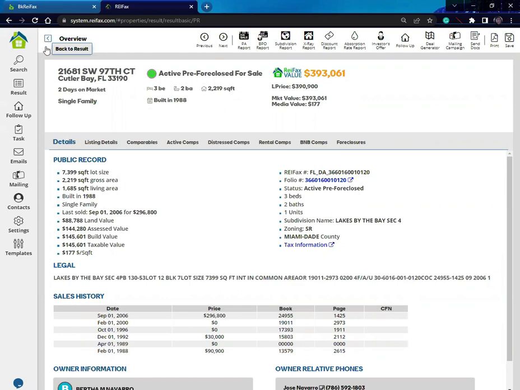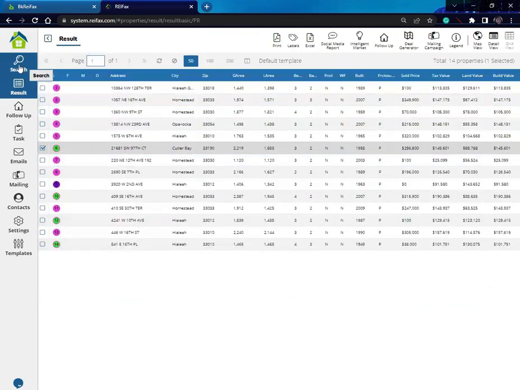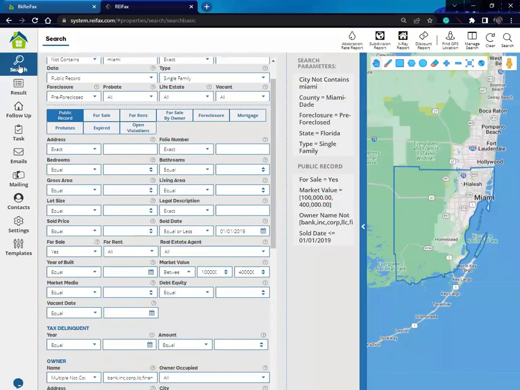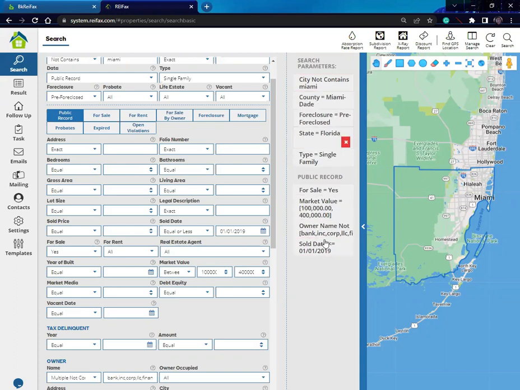Let's go back to results and let's go back to search to tell you a little bit more what we have here in our search area, since our webinar today is all about searches. Okay, once I have, let's say this is a search that I really do like, because this is exactly the type of properties I'm aiming for, and I want to do this search regularly. So I can actually save this search parameters.